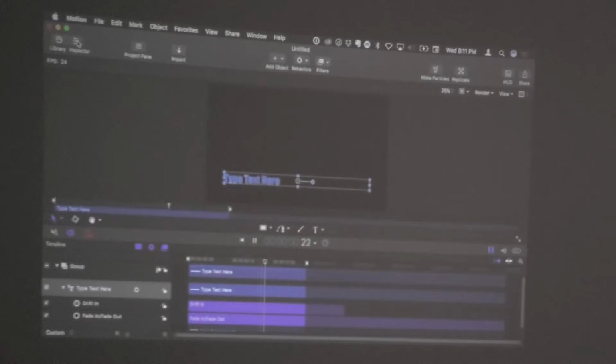Is that like a history panel too? So you can be like, oh wow. No, pretty much it's just undo, and you can step back through it.